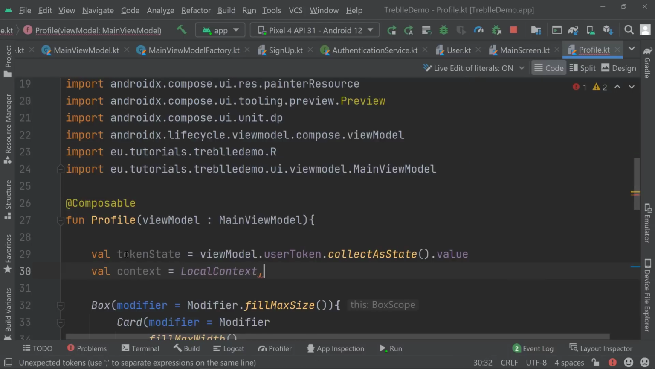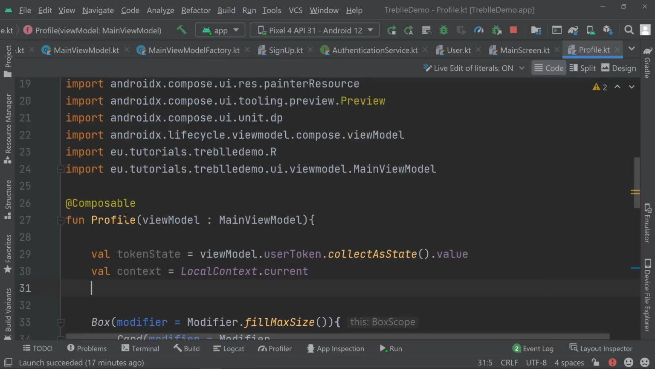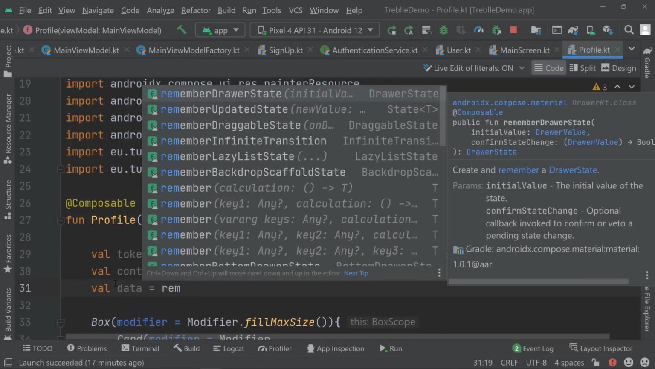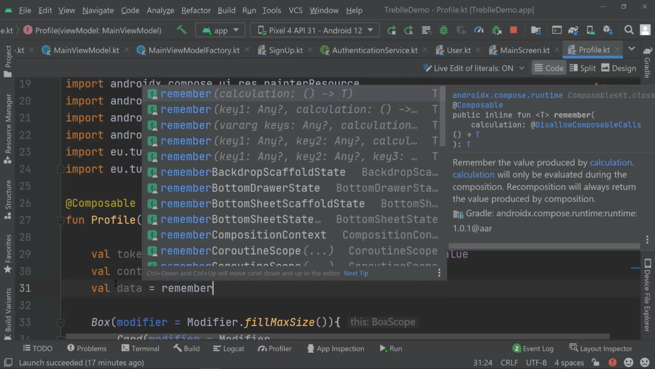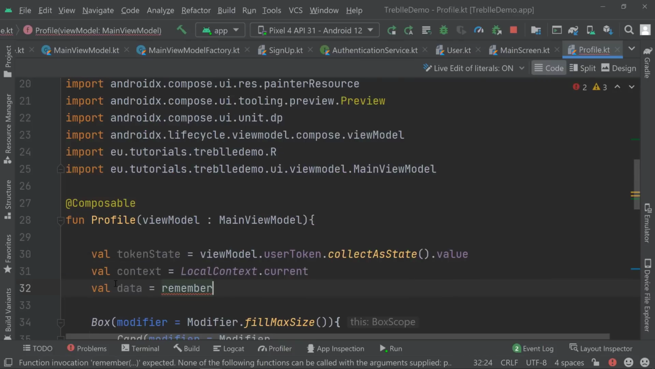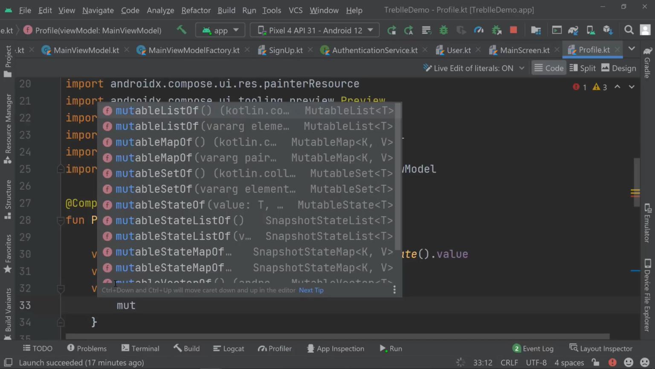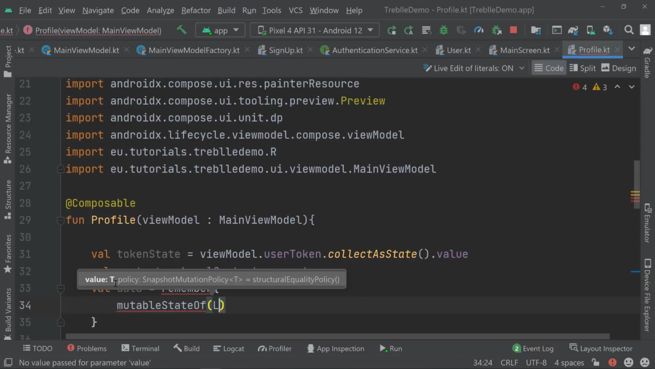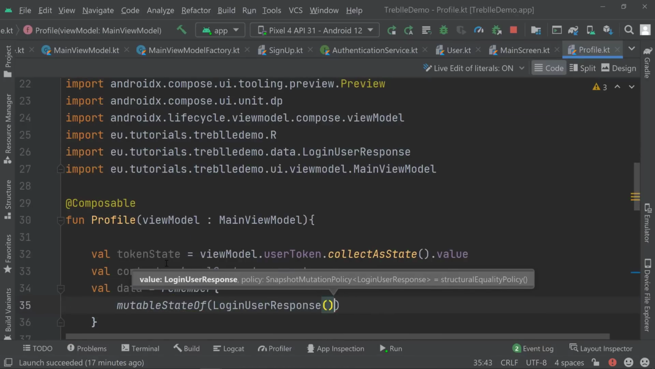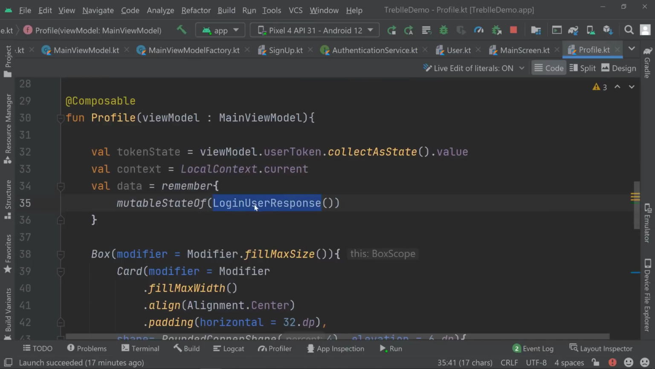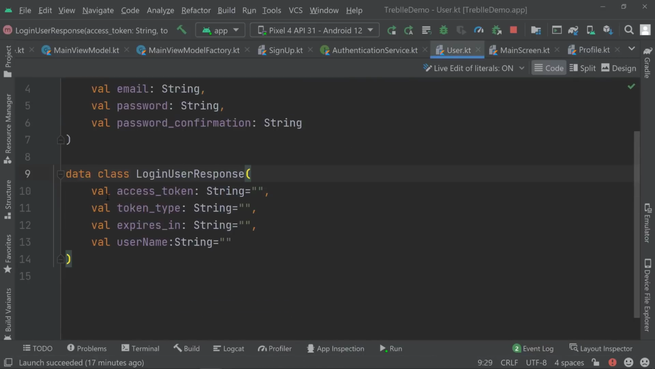So the thing is, as we're using Jetpack Compose here, this is going to be a little different than we would have done it with just this as the activity's context. Also, we're using the local context, so whatever context we're in right now. And then we're going to remember the data. So let's remember the data by it being a mutable state of our login user response. So this will be the actual data that we get from logging in, whatever the response will be. If you look at it, we get the access token, token type, when it expires, and the username that we are logging in with.